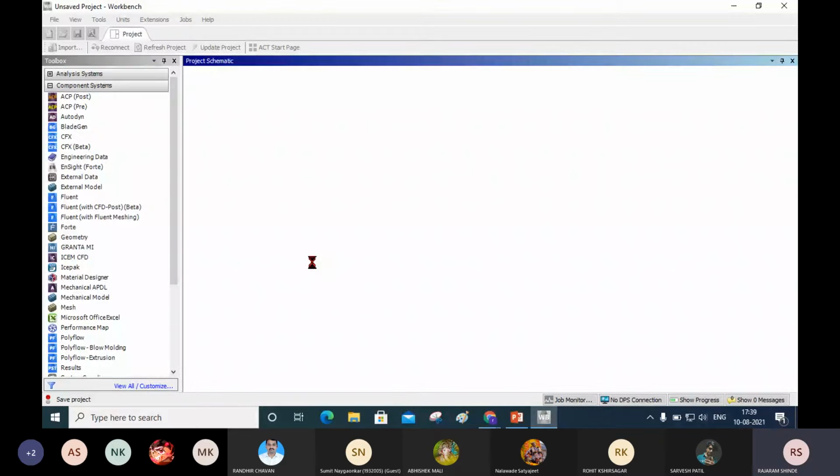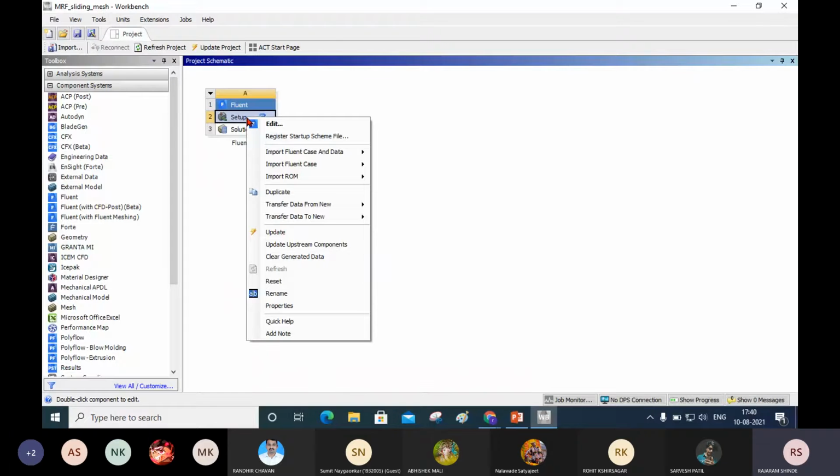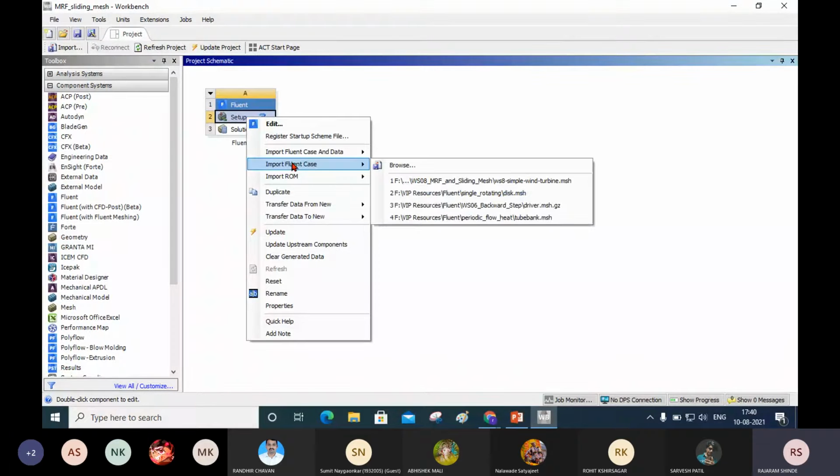After that, I am going to solve this problem in Fluent. So I am going to add Fluent here, from the component systems. Now I am going to import the mesh file. So right click on the setup and import case file. Click on the browse button.